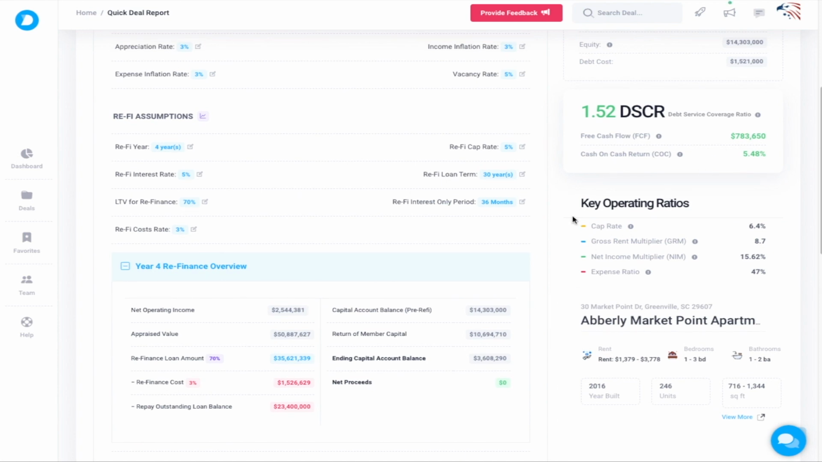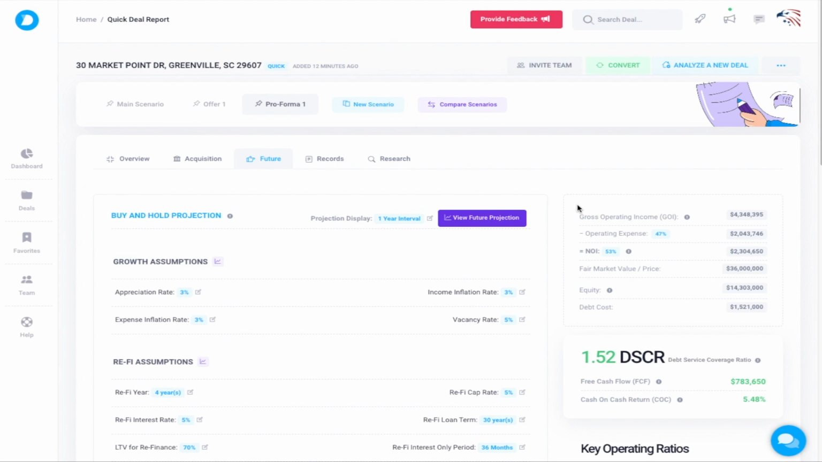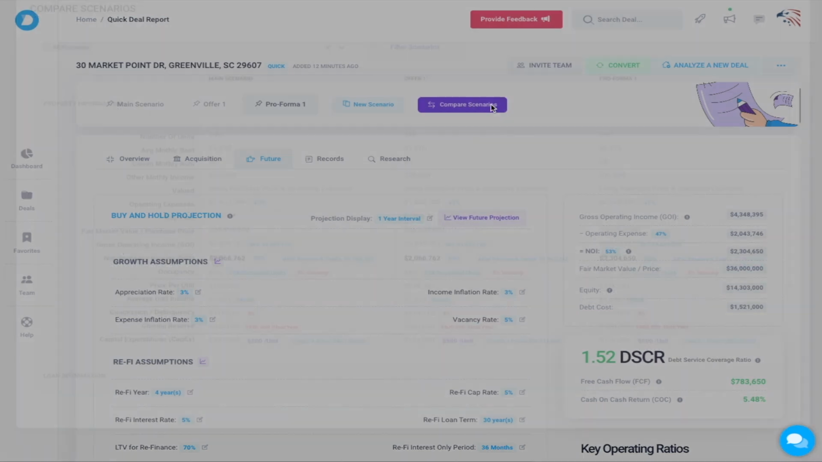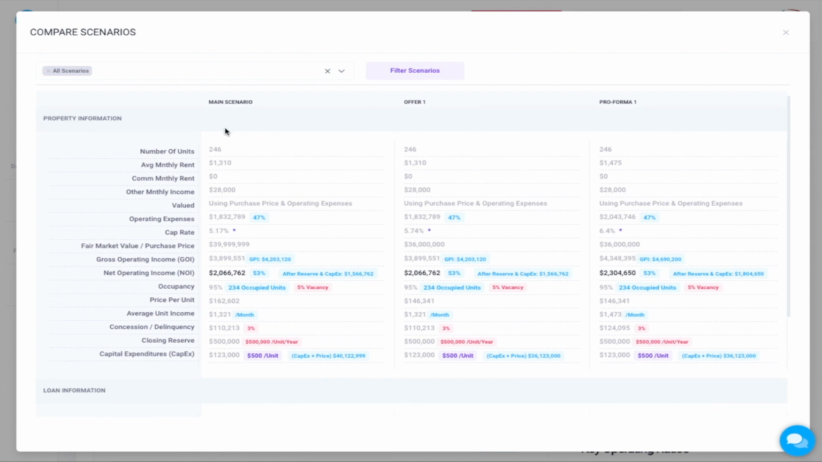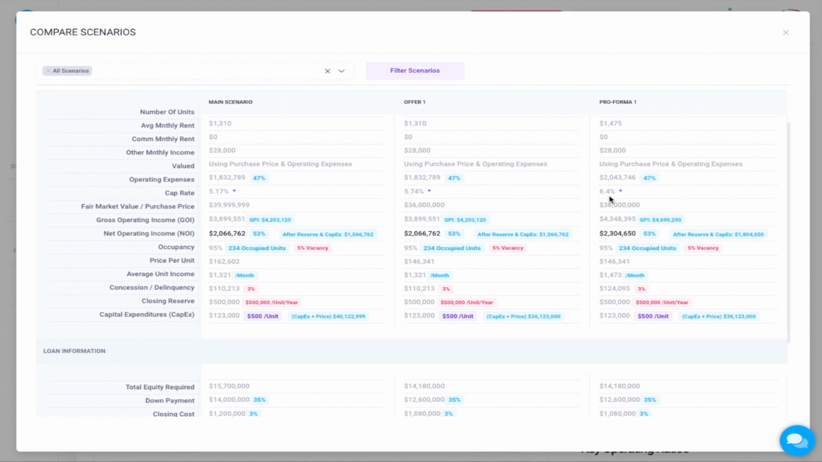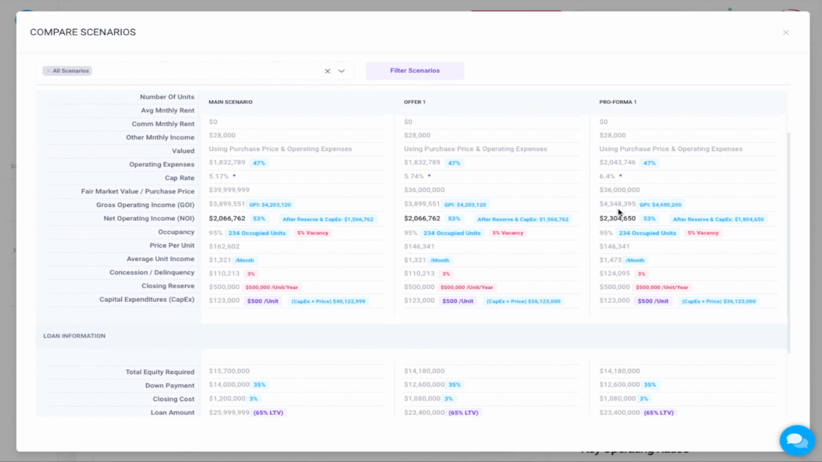But if we want to be in reality, right, the deal's not going to sell for $40 million. So I'm going to go up here and I'm going to filter these scenarios. So we see this is the main scenario as is. Here's the offer price with the as is metrics. And then here's our pro forma with that new rent bump. So we can go through and we can just keep comparing these scenarios.